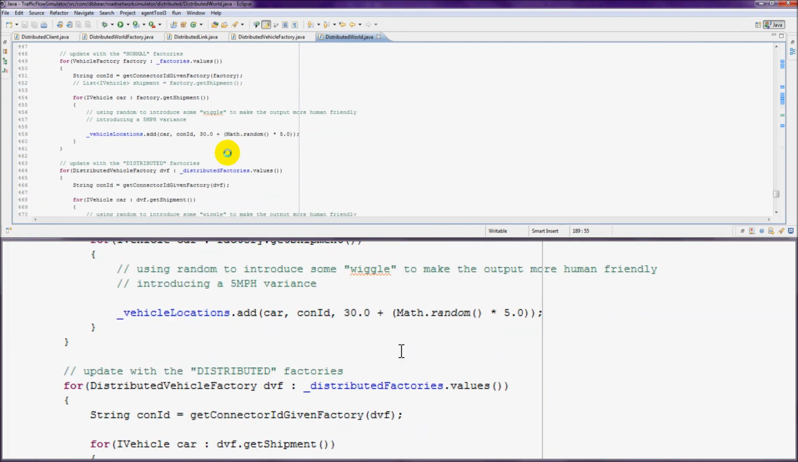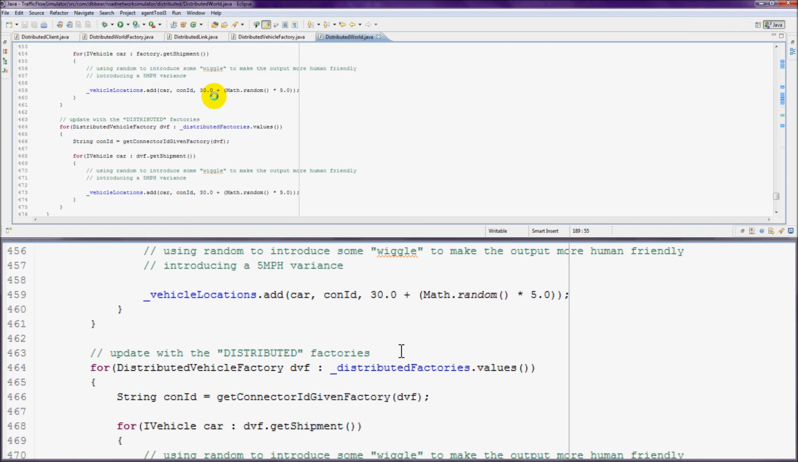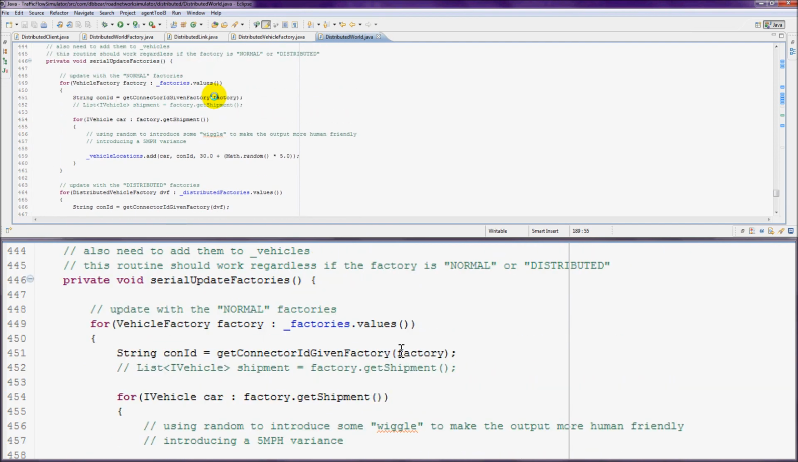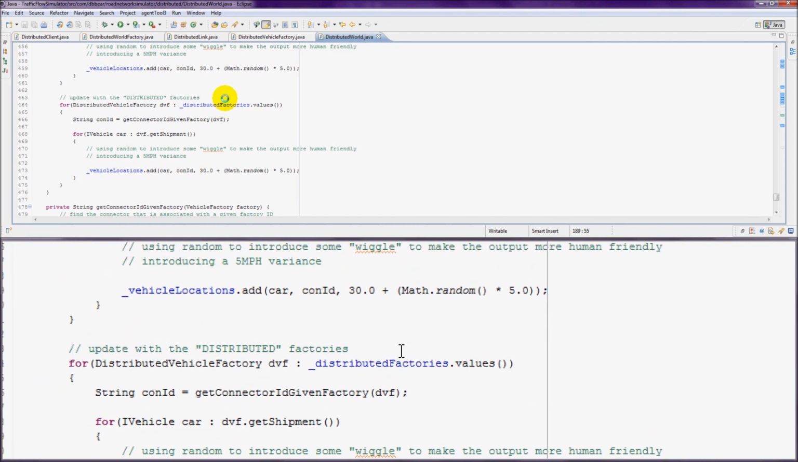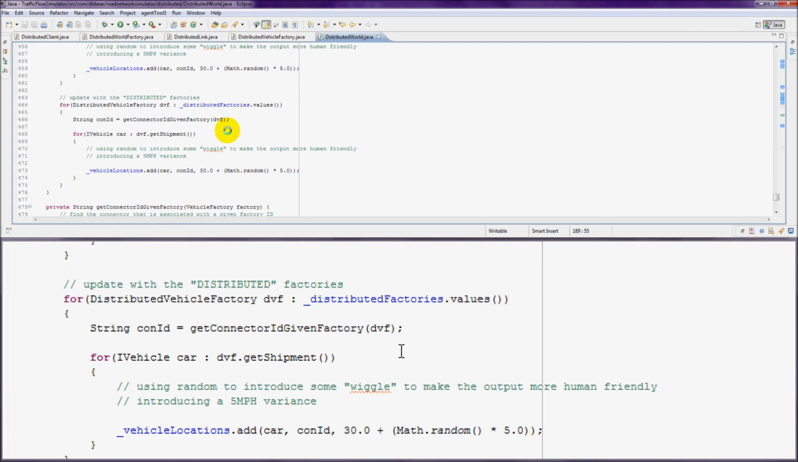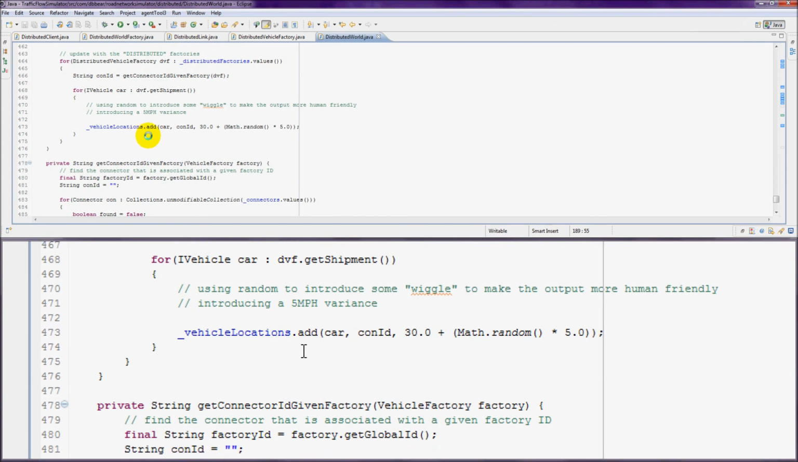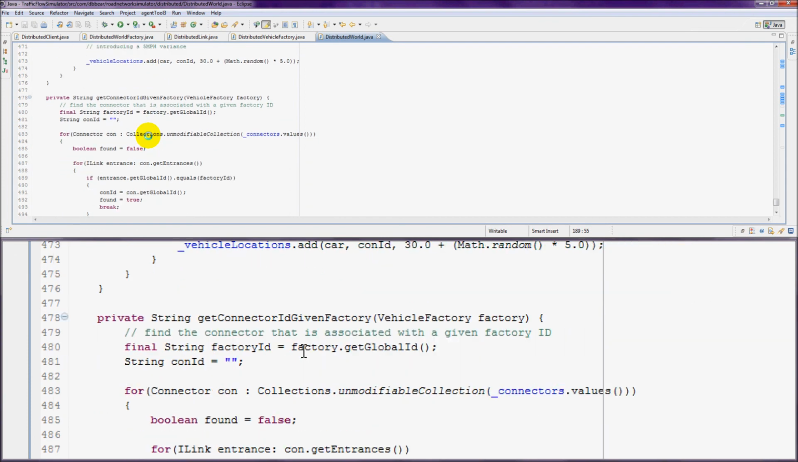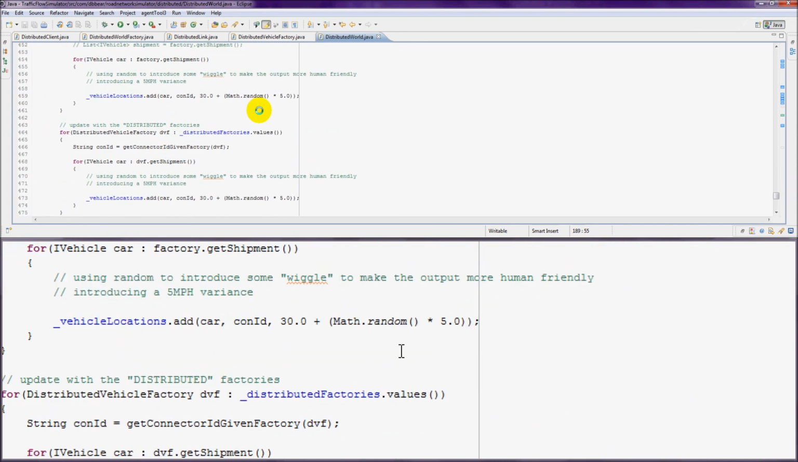There's our serial update again of our factories, and here is an interesting part with the distributed factories. The first part here is the normal factories where they're actually building them, in the local network. Now here's the distributed one. When we go through those, we have our collection of distributed factories. We're going to get our connector ID given the factory, and then we're going to get our shipment. We're going to introduce some wiggle room to them, and we're adding those onto our new location. So that's kind of what we do there.